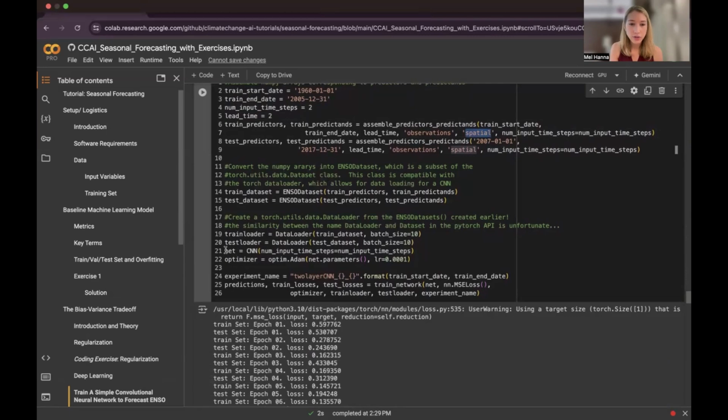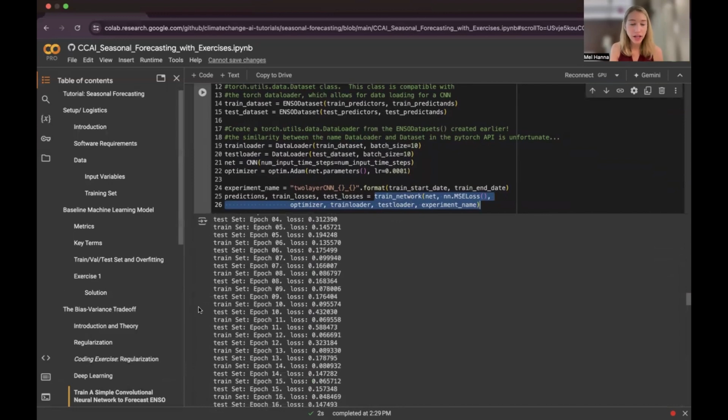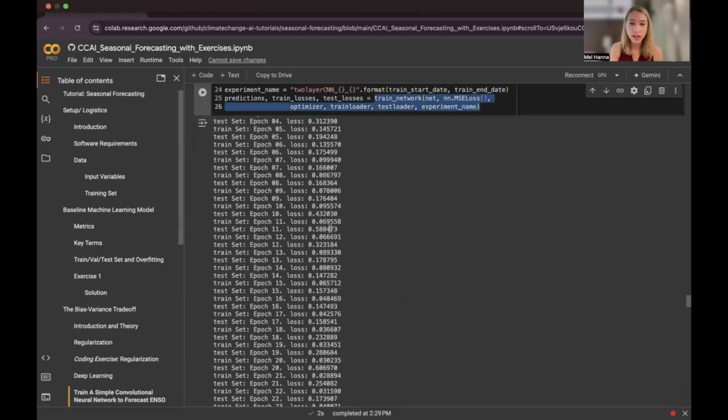And defining our CNN right here, our optimizer is going to be an Adam optimizer with a learning rate of 0.0001. And let's train our network. We're going to use MSE as our loss. Our optimizer again is the Adam optimizer, and the train loader and test loader, which we've defined here, will load in our train and test data with batch sizes of 10. So remember, we've got 40 epochs. We're going to iterate through all of those. We're going to keep track of the loss as we do so.